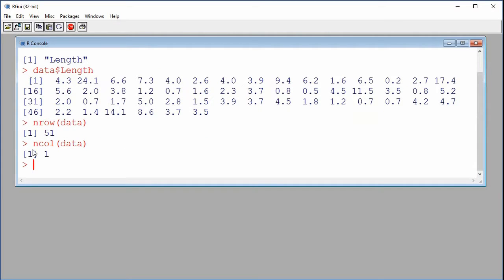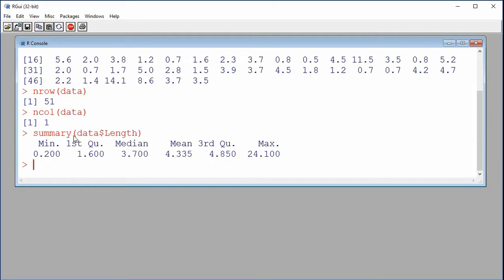To get summary statistics for the length of the songs in the data frame data, I can use my function summary. For example, on average, the length of the songs is about 4.3 minutes. The minimum length of a song was about 0.2 minutes, and the maximum length is about 24 minutes. So there's actually one cricket that sang for 24 minutes.